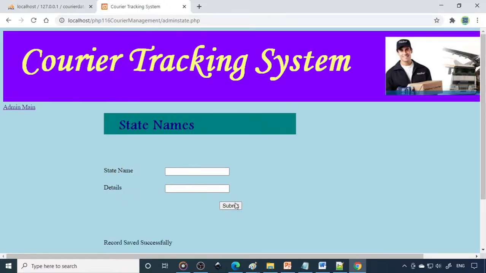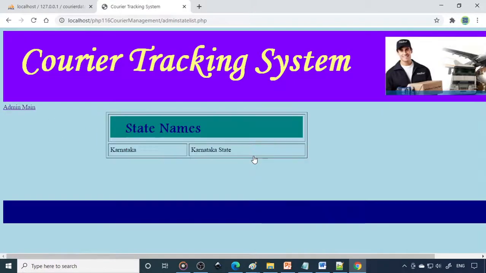When I click submit, the message "record saved successfully" will come over here. So the record is saved. If you go to state list, you can see the details will come here. So you can create all the state names.